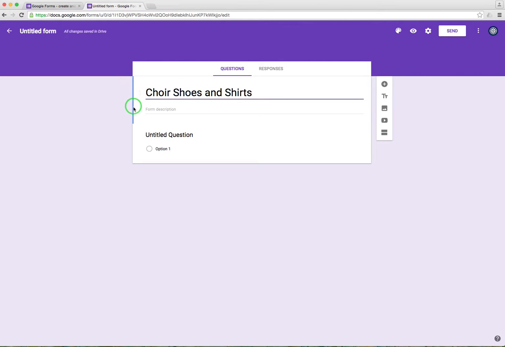Notice this blue line right here because that will be important later. This is the area of our form that we're working on. We're creating a form just like a paper form that you fill out. Whatever you want to write there. Okay, this is the title of our form. This is a little description.